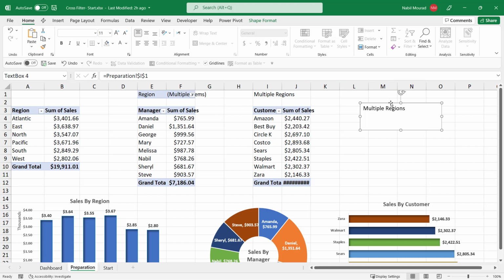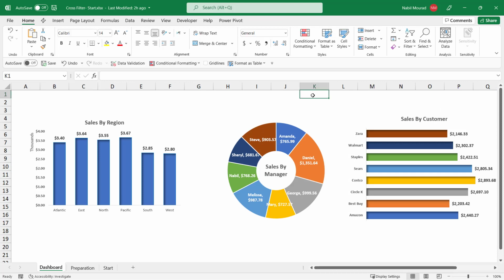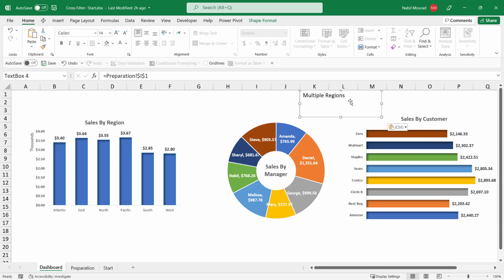I'm going to copy it and format it in the destination. So I hit Ctrl C to copy the text box and I go to the dashboard and I'll be pasting my label. I want to format it, remove the outline and remove the fill color. So I'll do that.